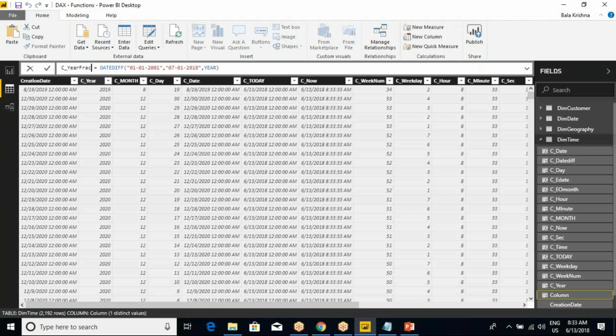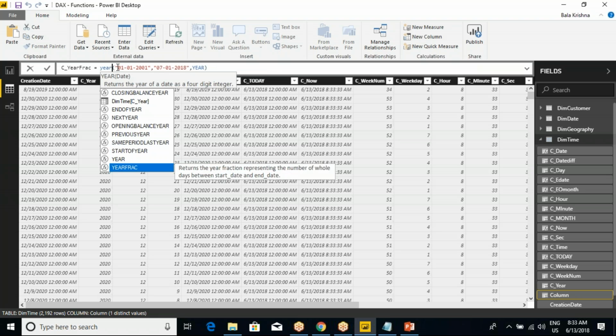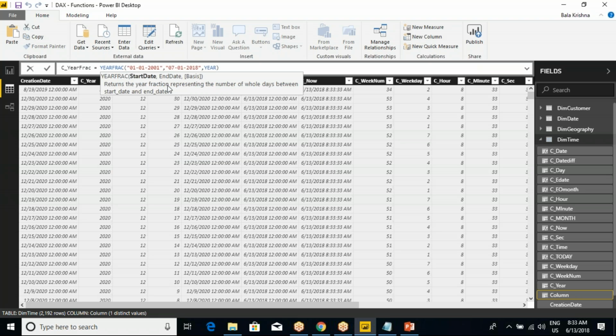Year fraction means with decimal points, nothing else. So year fraction. Now same as you can see here. What is the starting date? What is the ending date? What is the basis? Returns the year fraction representing the number of whole days between two dates.